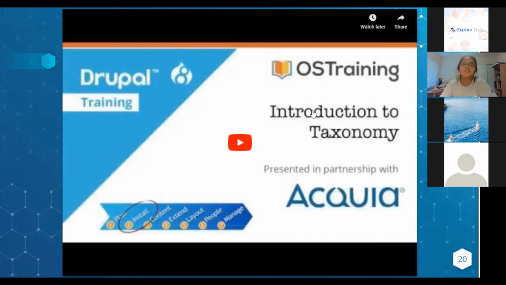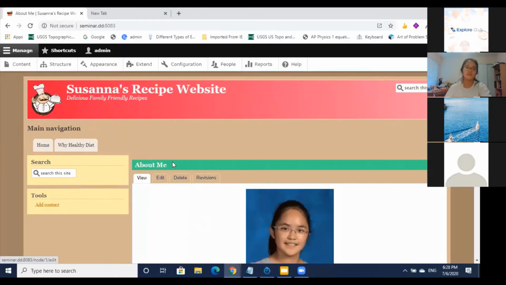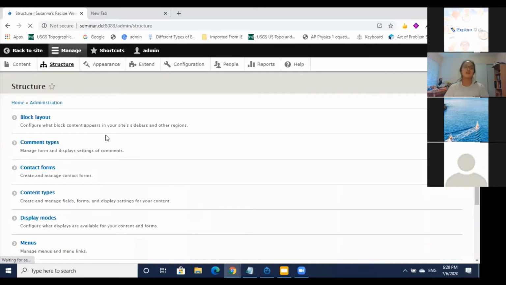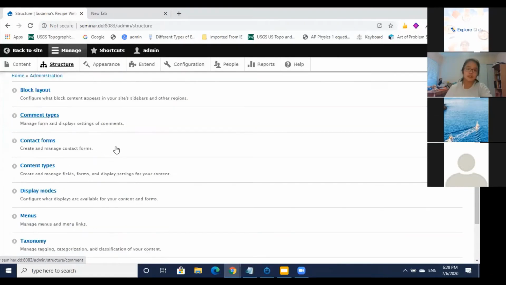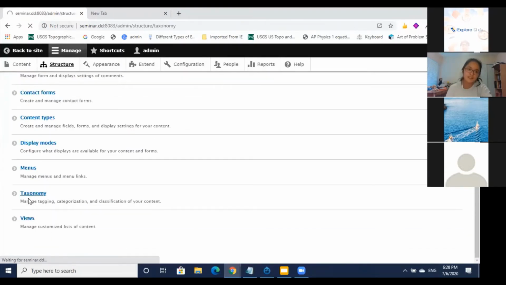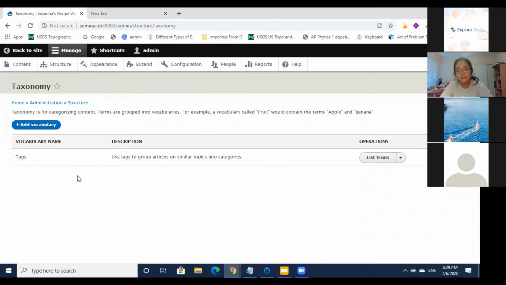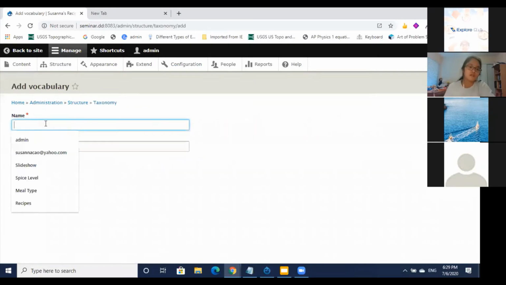Okay, so that kind of just introduced taxonomy, and we're going to see it in action now. So in order to edit your taxonomy, you need to go to Structure. As I said earlier, it's a built-in module, so you could click Taxonomy. And the tags I want to create include the meal type and the level of spiciness, because those are important things to consider in a recipe. So my vocabulary will be spice level.